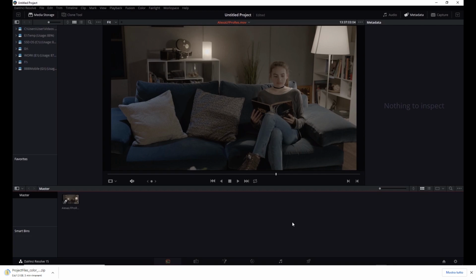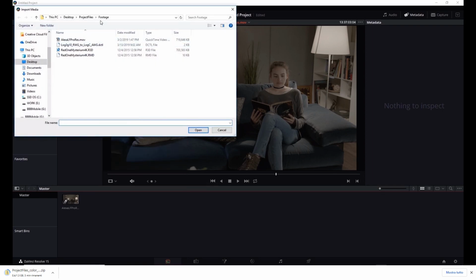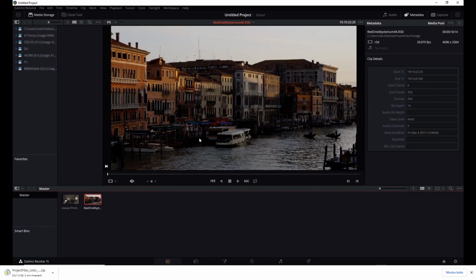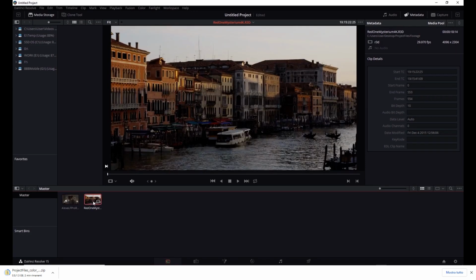Let's bring in a different clip shot with a different camera. Back to the footage folder, there's a Red 1 Mysterium shot. We'll go ahead and import that. Now, aside from using different cameras, these are used in a different format. The Alexa shot has ProRes compression. However, the Red 1 Mysterium shot is a RAW shot. It's in the RAW format, which means the camera sensor data is used without any additional processing or gamma correction.